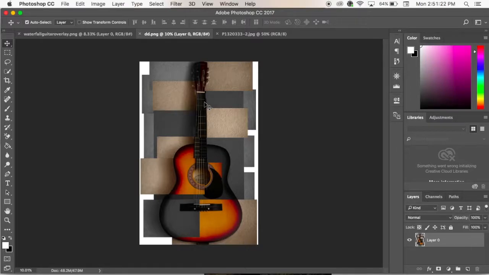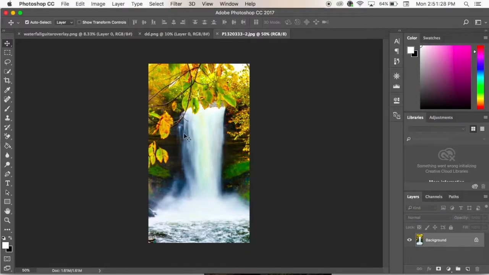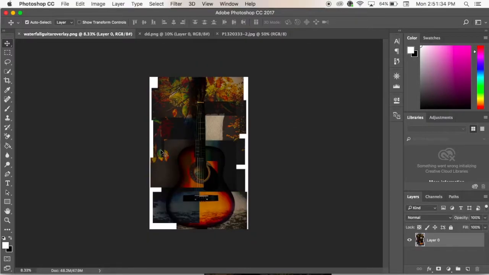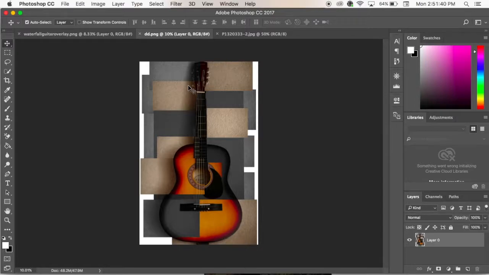So I think this photo is made up of maybe 20 images to create the guitar. And then the waterfalls, this is just at Minnehaha Falls. It was taken last year. And in order to create an image like this, we want to make sure that we have a base photo. And our base photo is going to be this guitar.